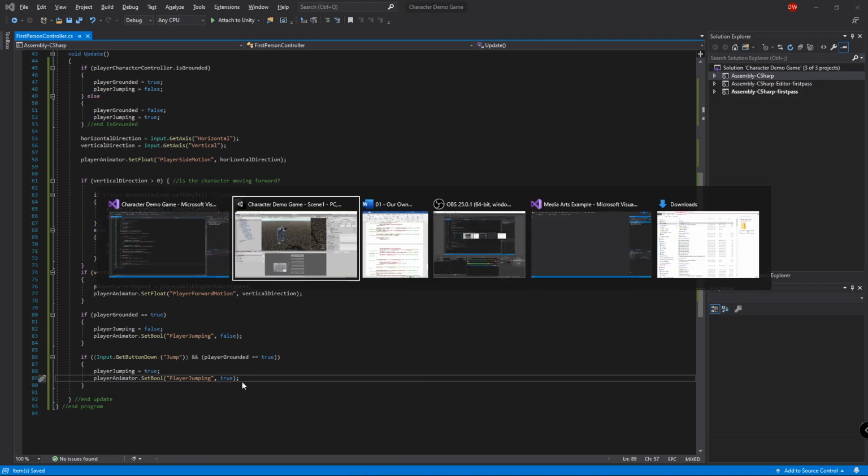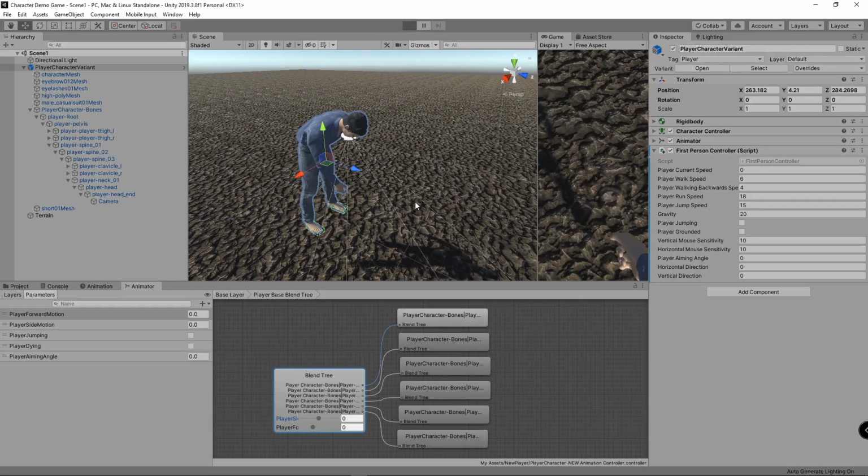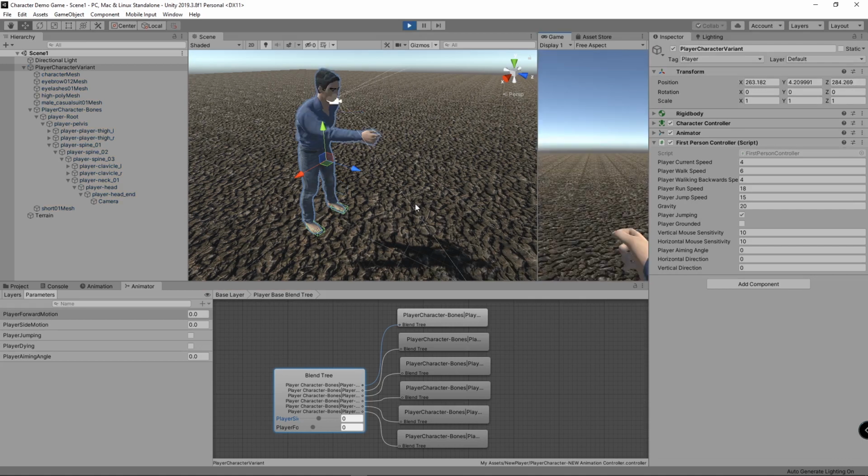So now if I go back to Unity, player jumping is still not being called. Oh, because I'm not grounded. That's right. So this proves what I was saying. I didn't even think about this. So it won't jump because my character isn't grounded. So that means that you can't jump and then hit the spacebar and jump again and then just keep going higher.